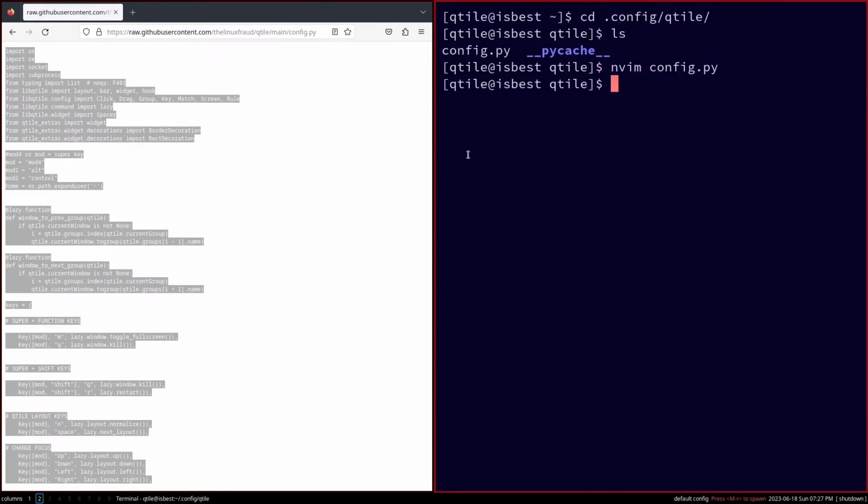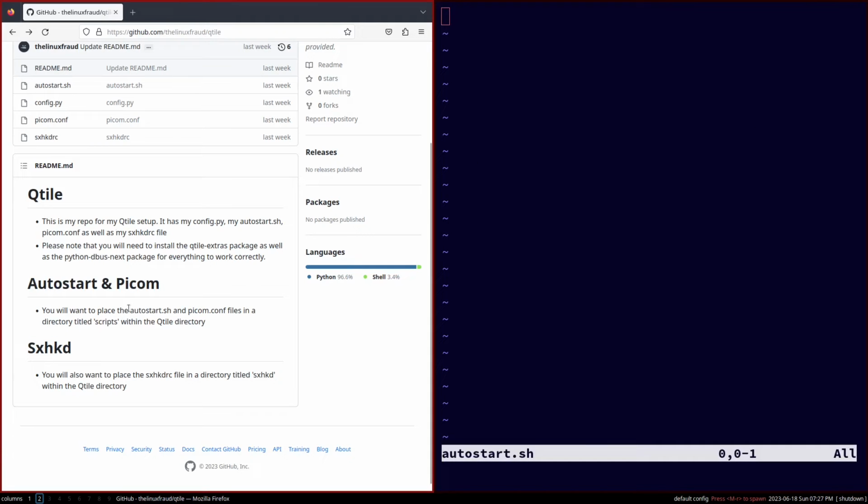Do a write quit. Now, we actually have to make two directories, so we're going to do a mkdir scripts and also sxhkd. Now we can cd into scripts. We're going to nvim autostart.sh. So now we're going to go back over to GitHub.